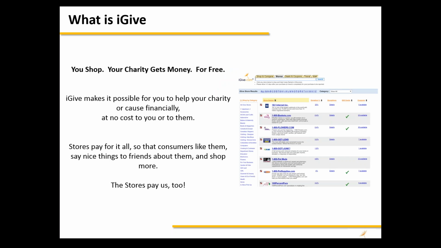And also important, the stores pay iGive as well. That is one of the most frequently asked questions. The store pays iGive, so what you see is indeed what you get. So that's where our tagline comes from. You shop, your charity gets money for free.